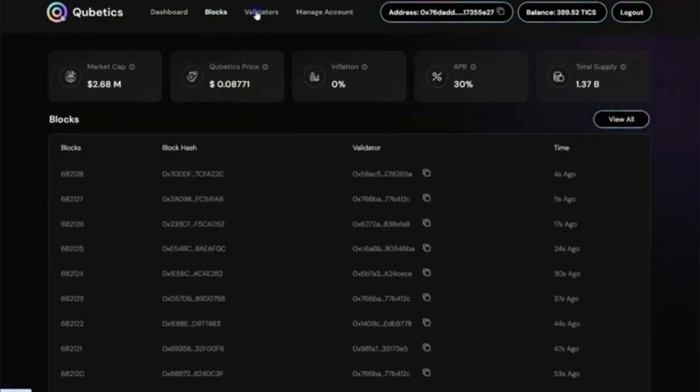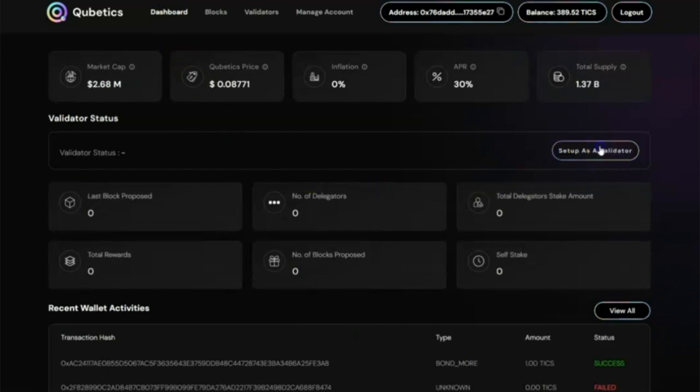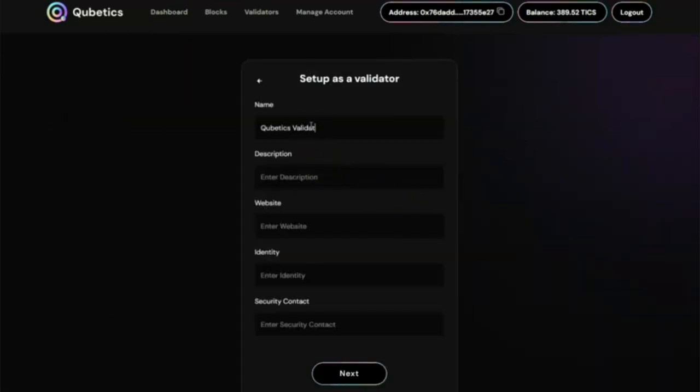Initialize validator setup. Click Set up as a validator. Prepare your validator information. Configure your validator profile. Enter the following information: validator name, description, website URL, identity, security contact.